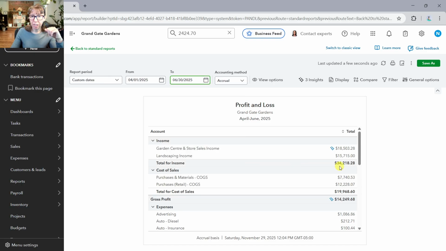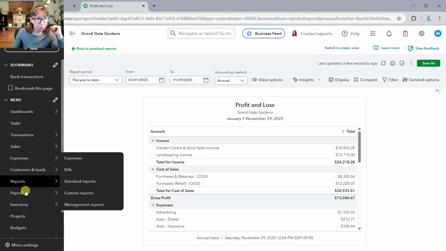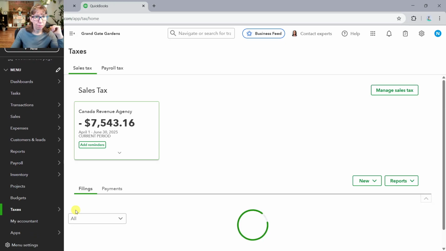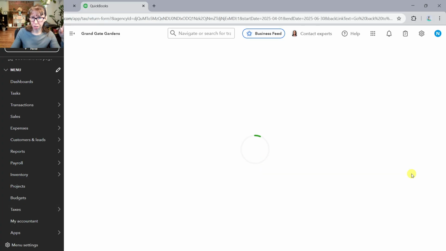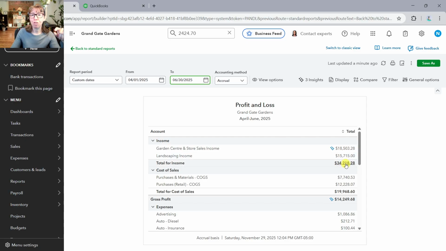And so here is the total for income right now: 34,218.28. Just going to duplicate this tab, and I'm going to go to taxes, sales tax. And I'm going to go to prepare return. And we can see that line 101 is 36,692.98. And here it's 34,218.28.